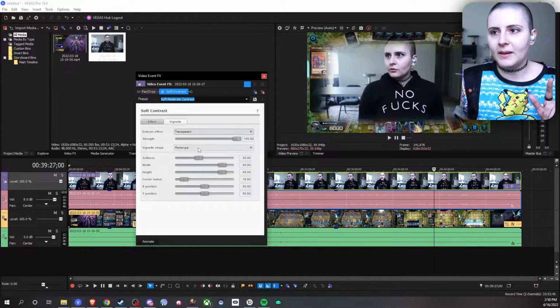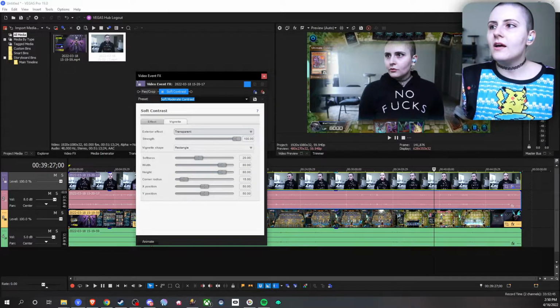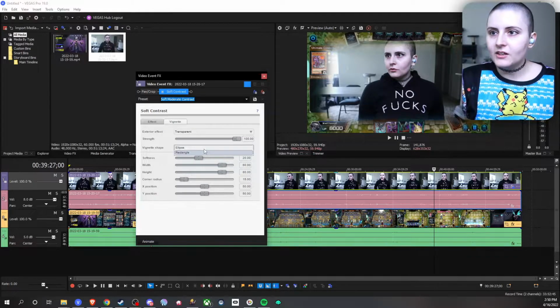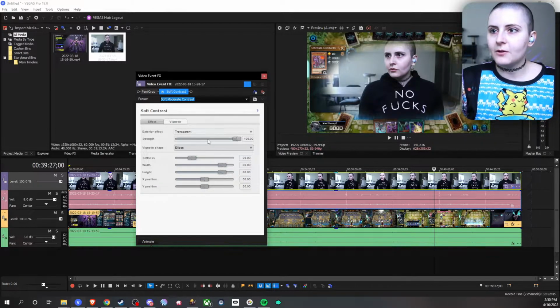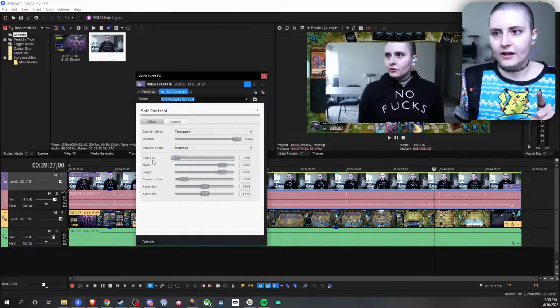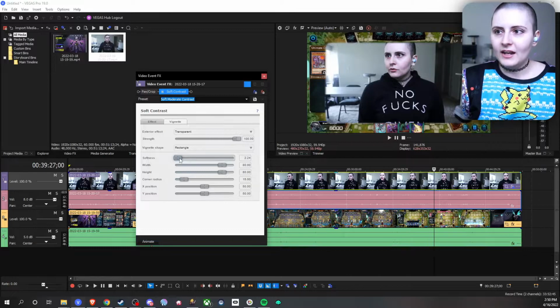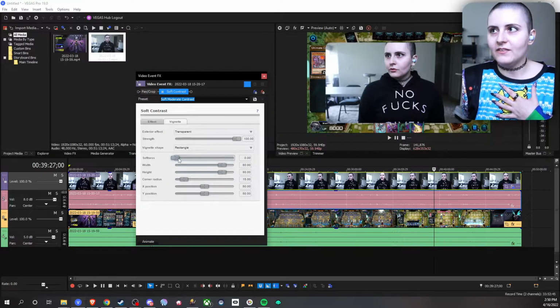Hit transparent, and then from transparent, it's going to make all of the sides of your stuff disappear, which is so awesome. And then you're going to want to have your shape. You can either be an ellipse or you can be a rectangle. For us, we're going to be a rectangle. You're going to want to turn the softness all the way down to 0 because we don't want any softness on the side. You can if you want to. If you want to have a slightly feathered look, then I suppose that you could do it, but I prefer to have it at 0.